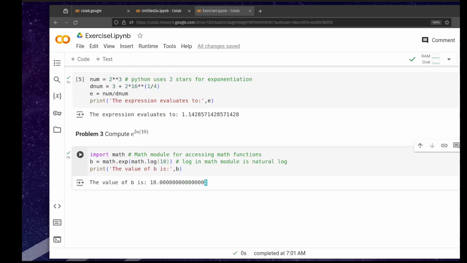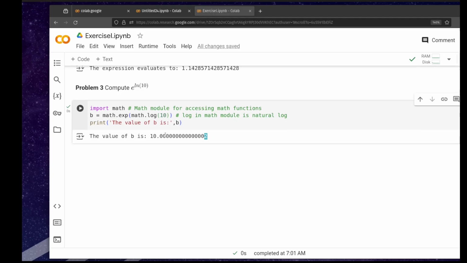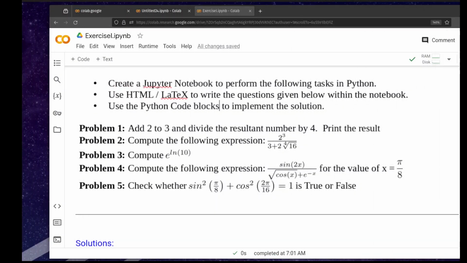Okay, but for all practical purposes, as an engineer, you would say, well, 10.0000, all that 2 that I'm seeing here is practically equal to 10. So the next expression that I'm going to be doing is sine 2x divided by square root of cosine x, plus e to the power of minus x. And I want to compute this at a value of x equal to pi by 8.